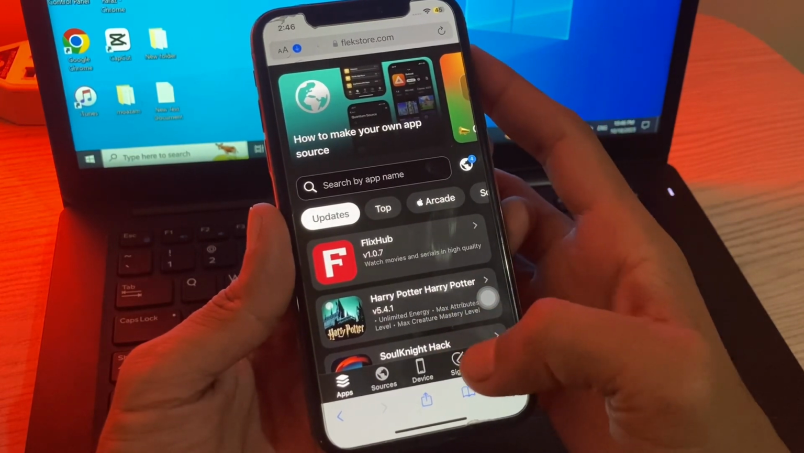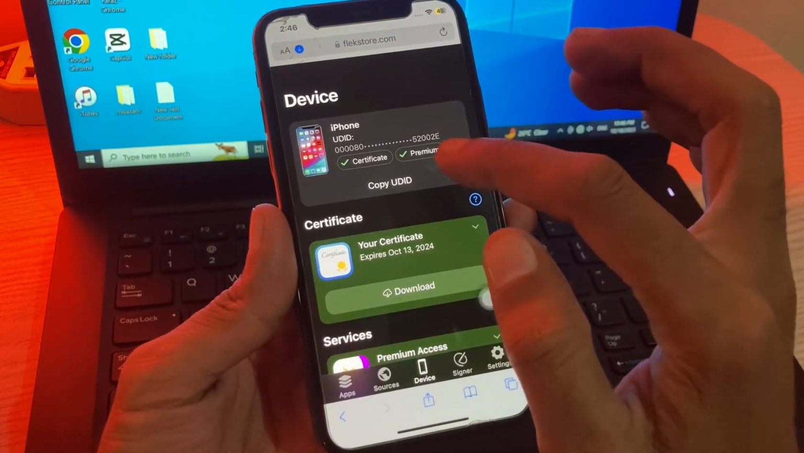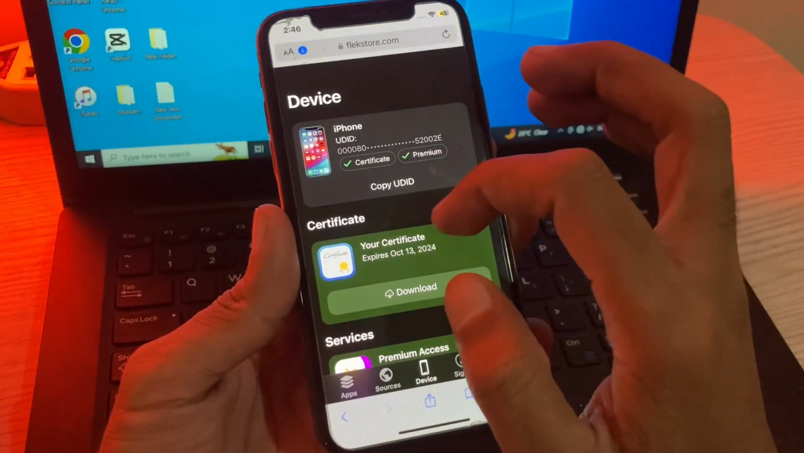Once you're on the website, simply go to device, register your UDID and become a premium member.